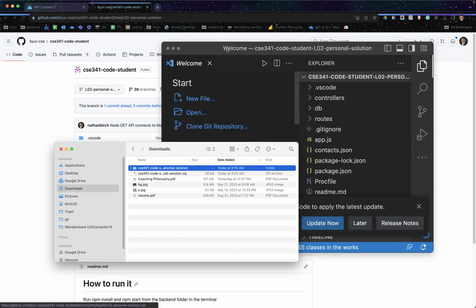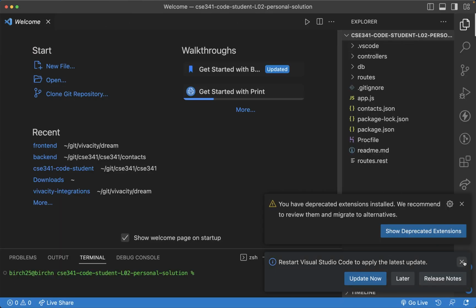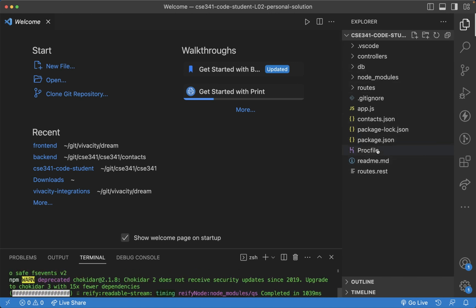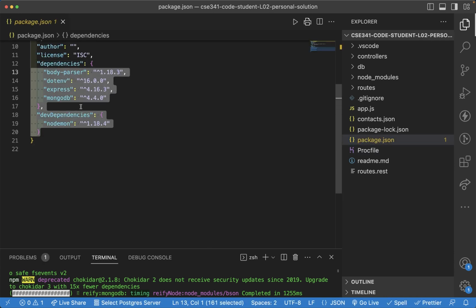Okay, now to get this to run properly, I need to do two things. First, I just need to run npm install. That will give me my node modules folder. It's going to install everything that is in these dependencies.